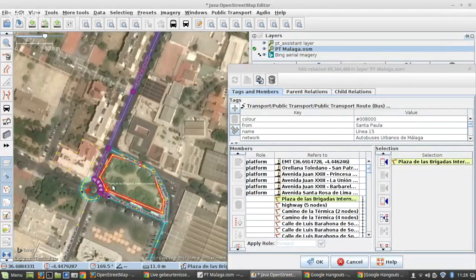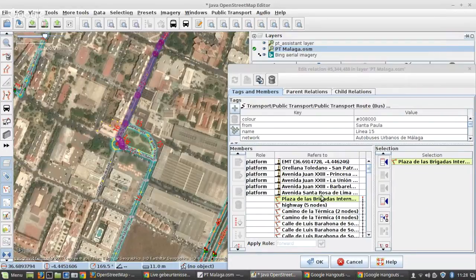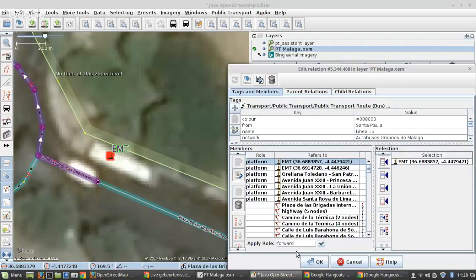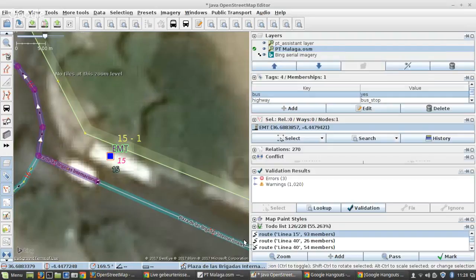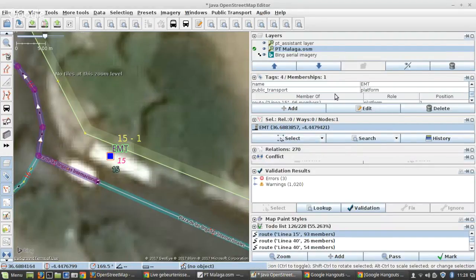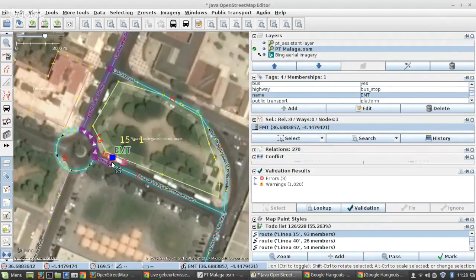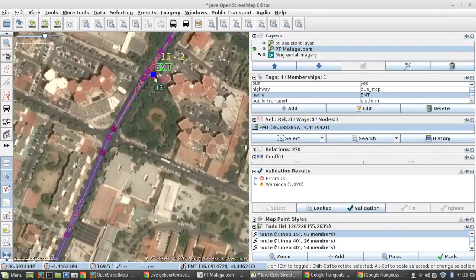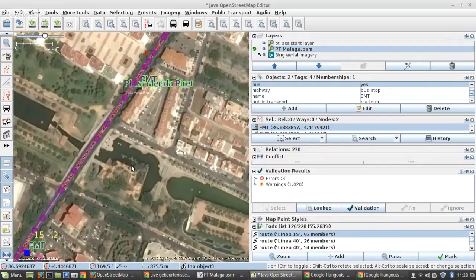So what we can already know as well, if we select this first stop here that we had, is that here we also need a platform node, and that platform node can also be added. Let's look at that one more in detail. Name doesn't make sense there. So actually it's the operator of the network that's EMT. Let's have a look at another one.